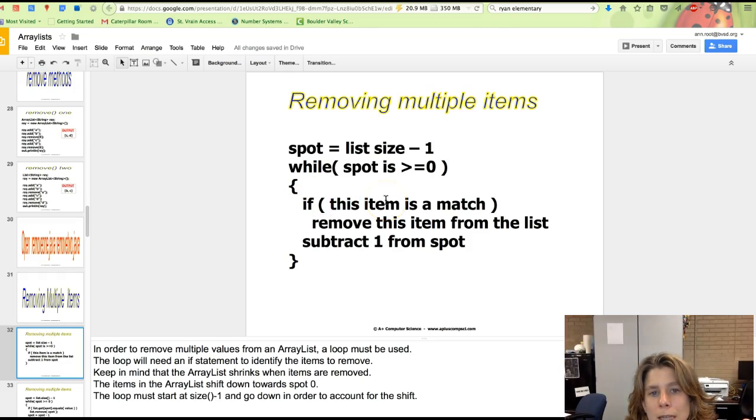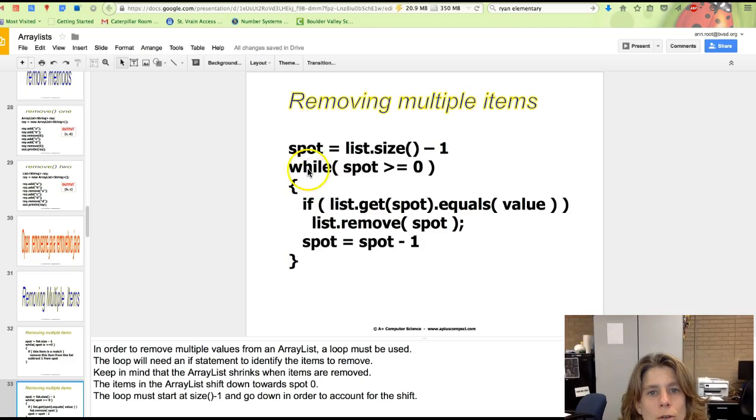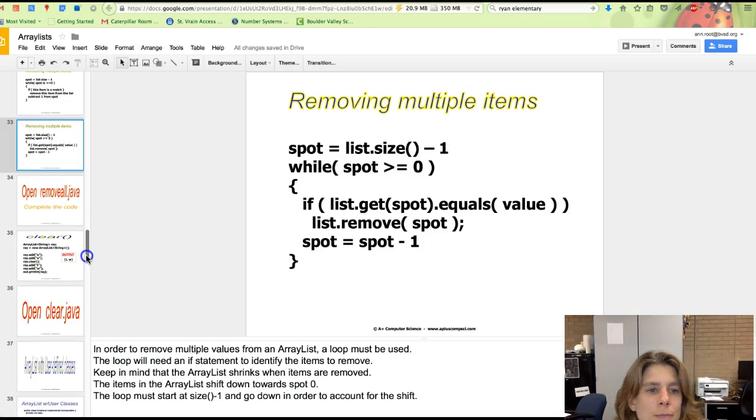Then you ask, does this item match what I'm looking for? You're looking at things one at a time through the array. If so, remove that item, but subtract 1 from spot, because you want to take into account that the list is shrinking. So let's take a look at how that looks in code. Spot is list size minus 1, while spot is greater than or equal to 0. If list.spot equals value, remove spot and subtract 1. This is going to check every item within that list, making sure not to double check things, and if you remove the whole thing, it's going to stop before you hit 0.